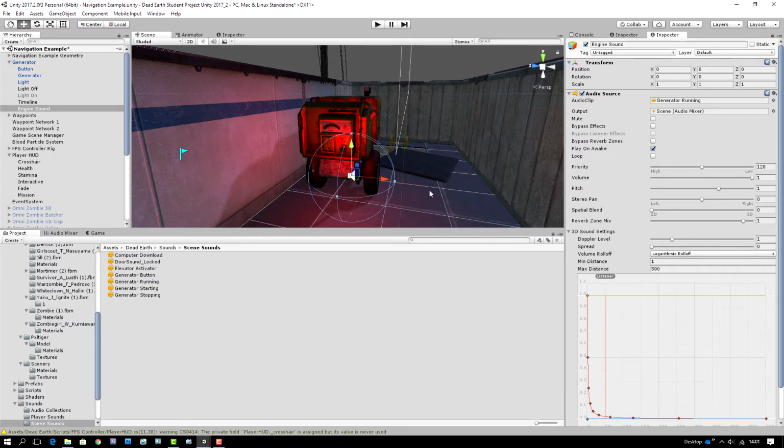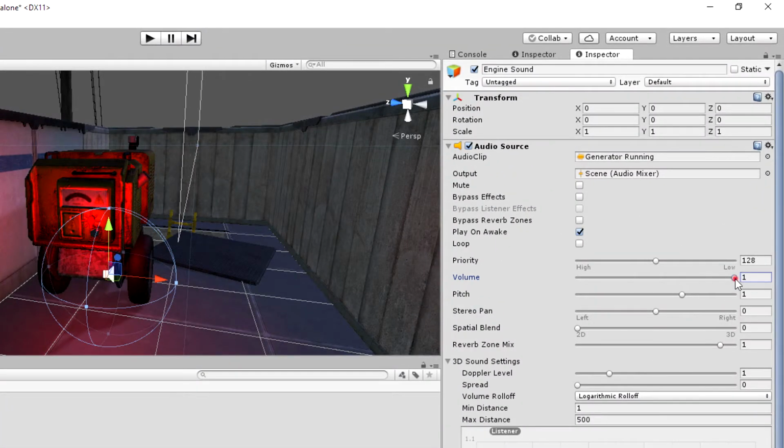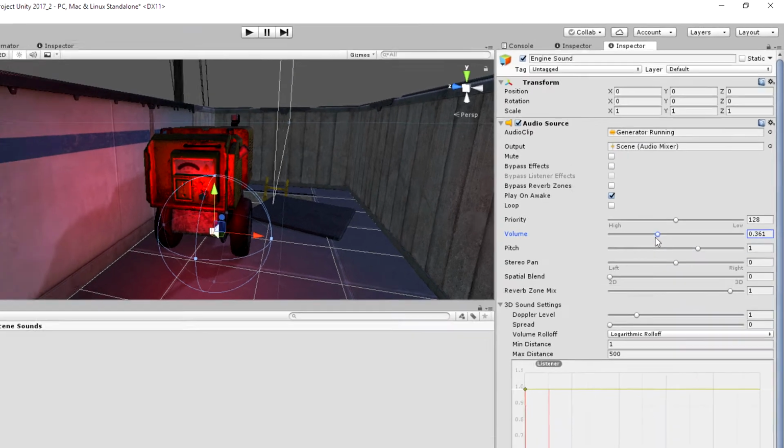In my original version of the Creeper game, I found that the volume of this engine sound should be around about 0.3. So let's set the volume property of the engine sound audio source to about 0.36, I think it was.